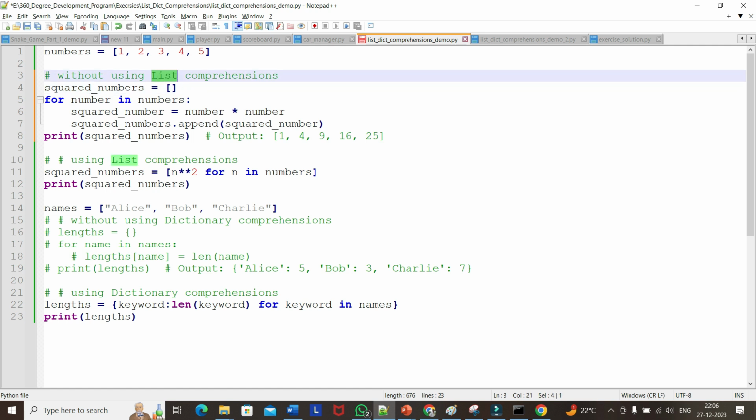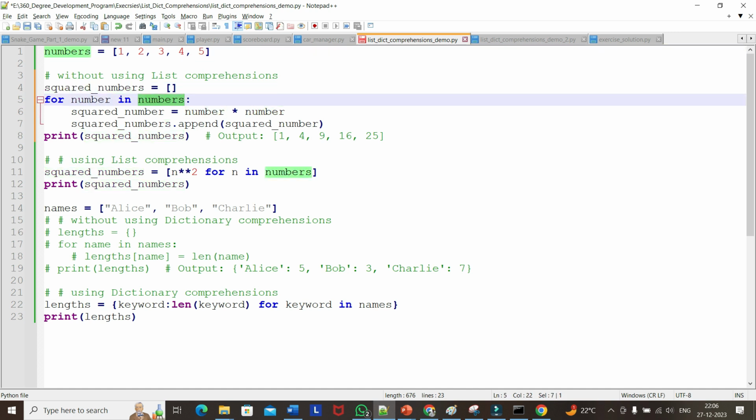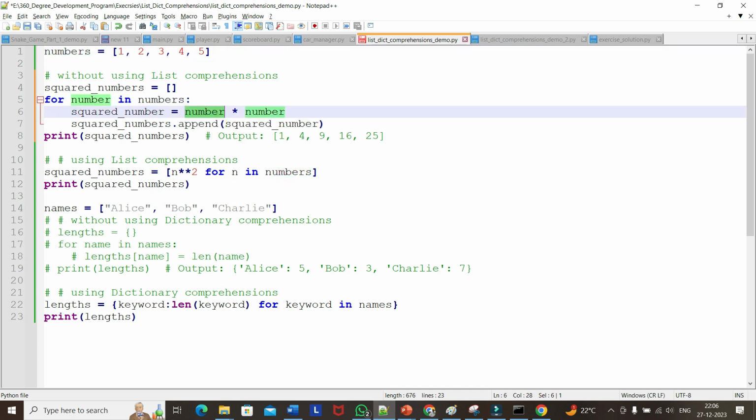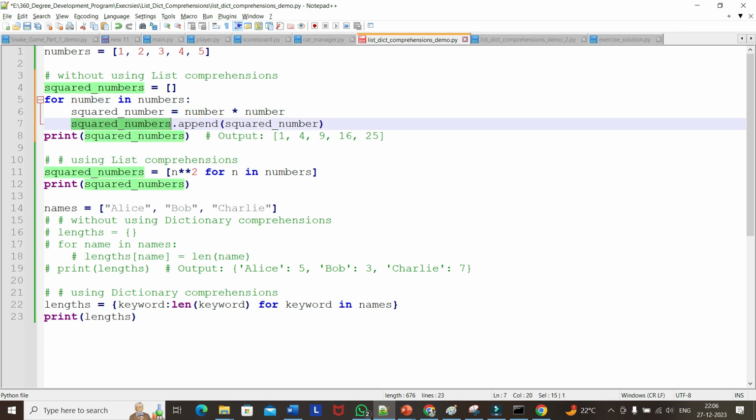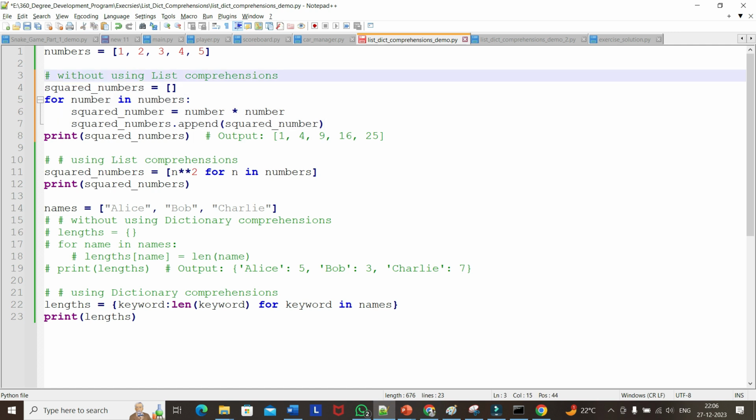without using list comprehensions, we would define one empty list and then loop over each item in the numbers list. For number in numbers, we apply square_number equals number into number, and then square_numbers.append, so we are appending to that list. That's about 4 lines of code, and once the for loop ends, we print the result. The same thing we can achieve using list comprehension.